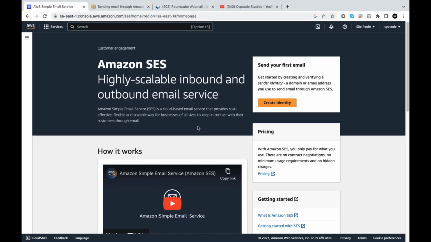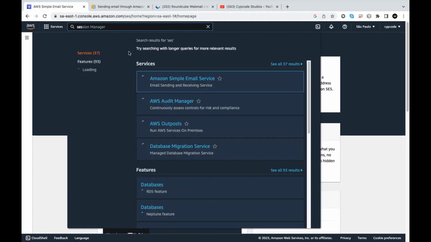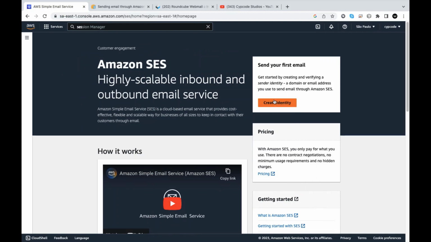So this is our AWS console. When you get to AWS, you can just type SES, and then it's going to show here Amazon Simple Email Service. And once you have that, you can then start creating an identity. So an identity is an email. Let's just do one here.